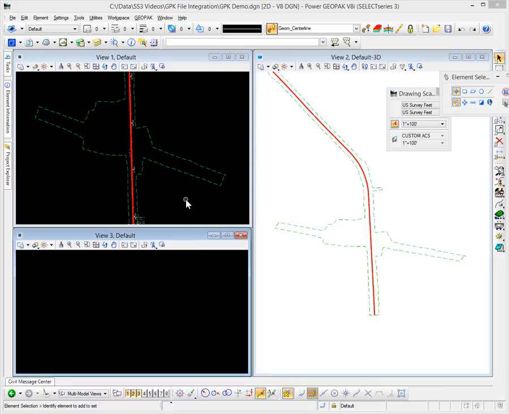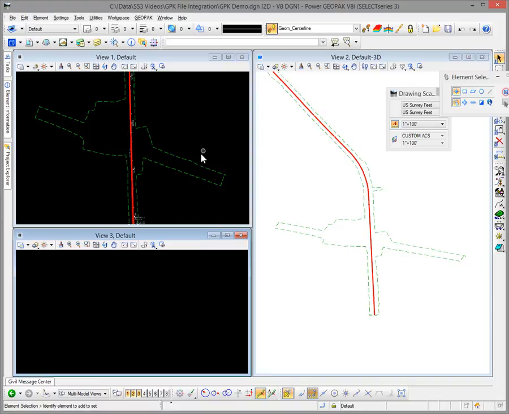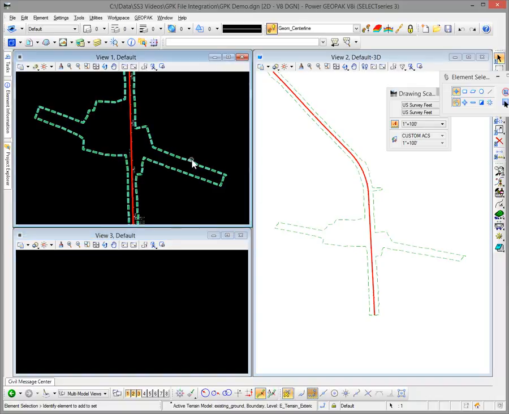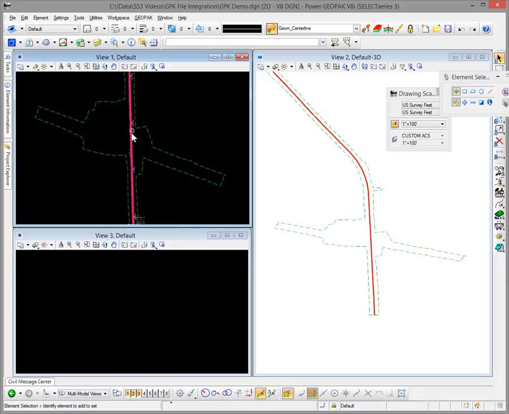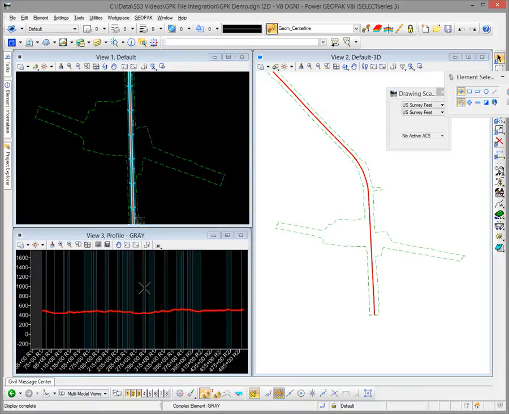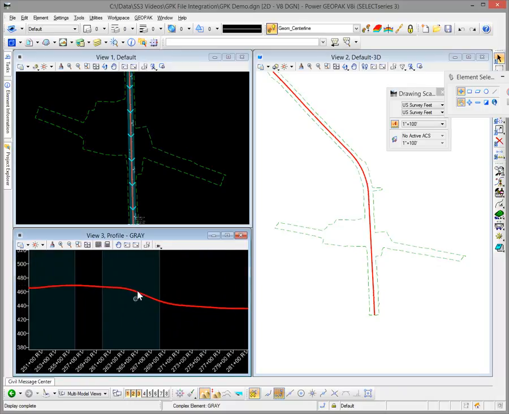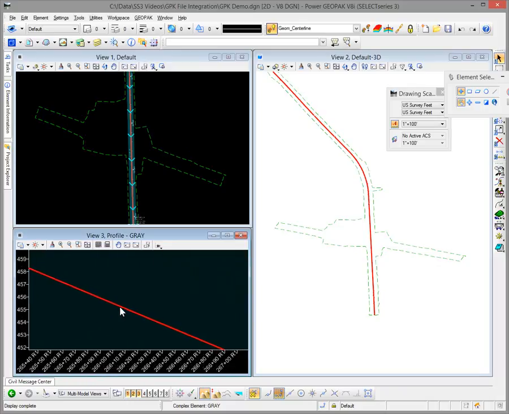The last thing I want to demonstrate is, how do I get the existing ground profile back to the GPK file for plans production? Let's say that I have a terrain model on my project, and I've made that terrain model active. And so here you can see we have an active terrain model. And I select my geometry, and I open that up in the profile model.